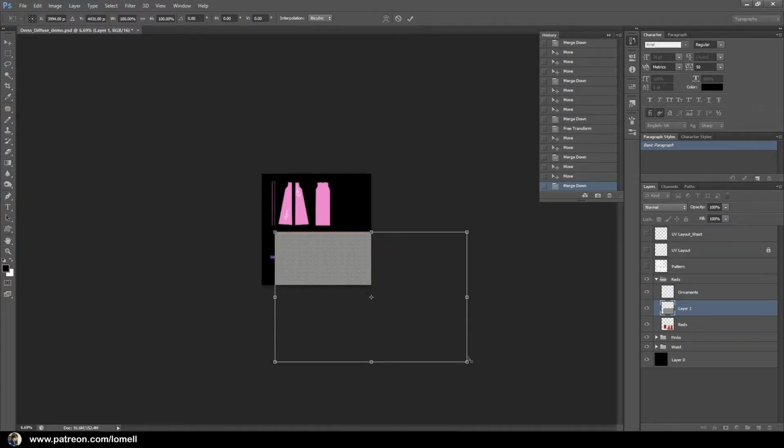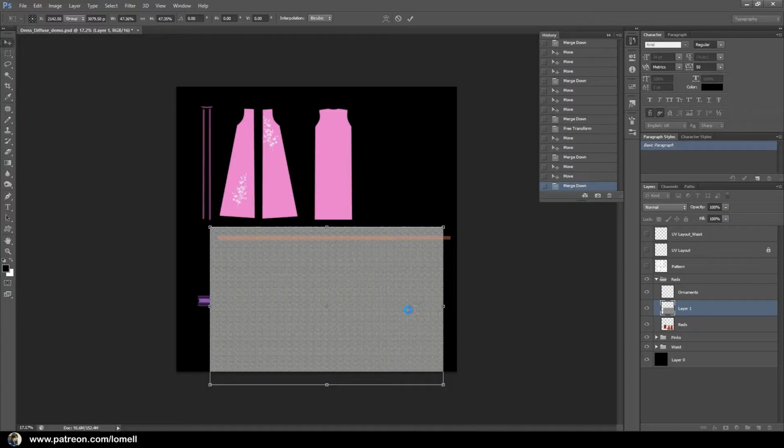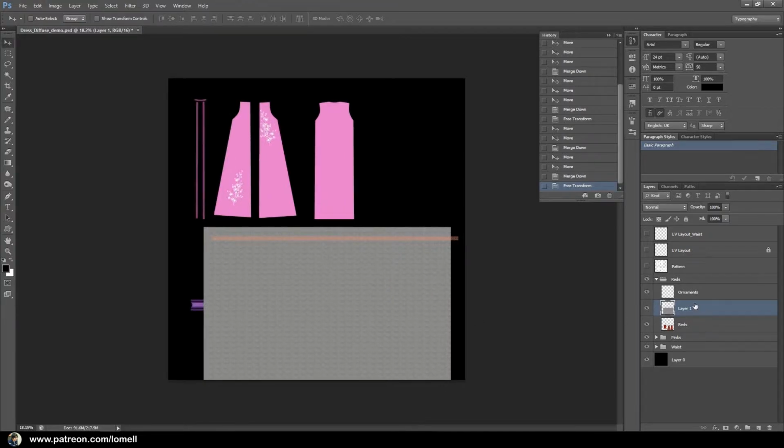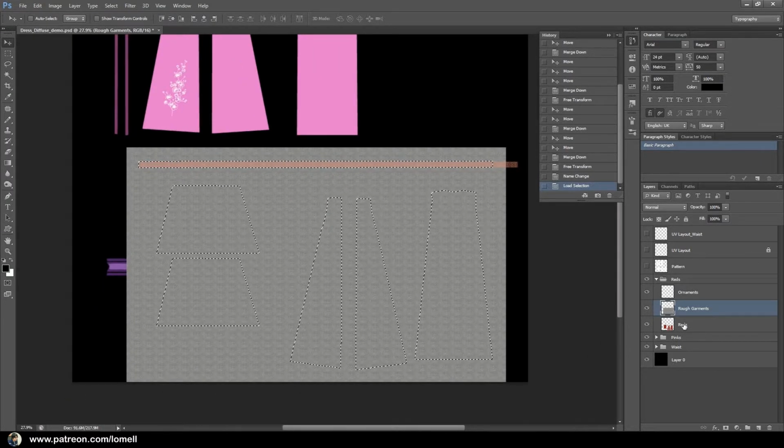Okay, and press enter. Now with this layer highlighted, double click in here and name it rough garments. With this layer highlighted, let's press the Control key on our keyboard and click this icon just beside the reds layer, and it will instantly select the pixels of this layer.